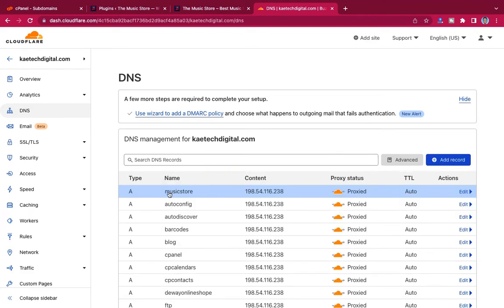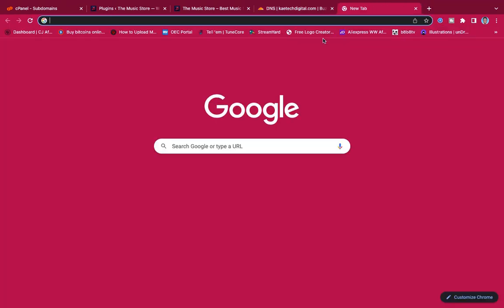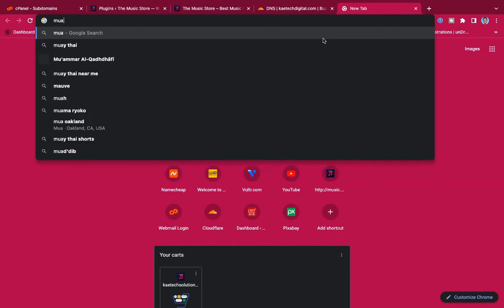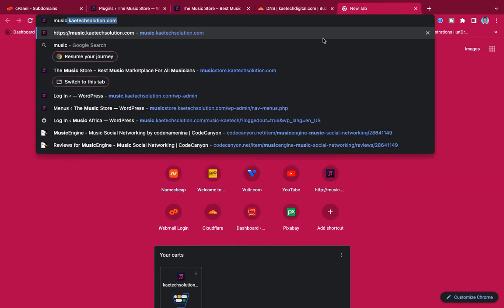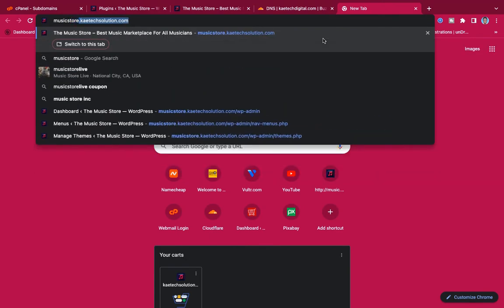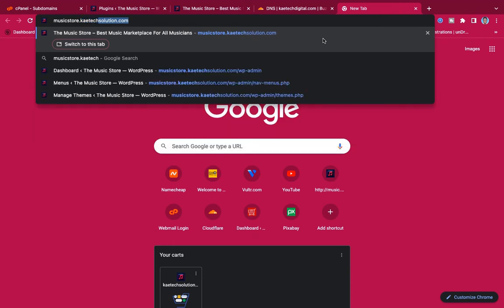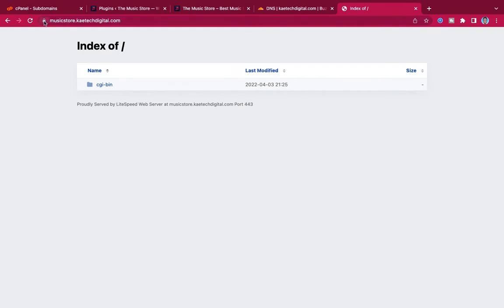So now that I have created my A record, everything is set to go. Let me check and see if it is working. So music store dot kitech digital. Yes, it is working, and as you can see, I have SSL over here. Everything is working, but then we don't have anything on it. We haven't installed WordPress on it.